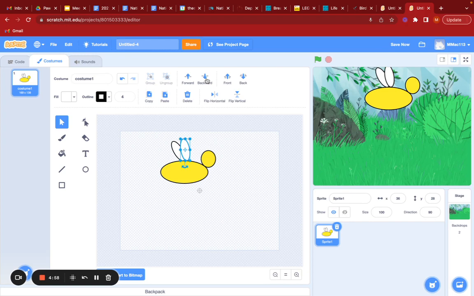So I'm going to click backward and notice it now falls behind the other one. If I wanted to bring it forward again, I click forward, and that wing is now in front. But again, like I said, I want that one behind it. I want the curved one to be more in the front. All right, we're doing really good so far.